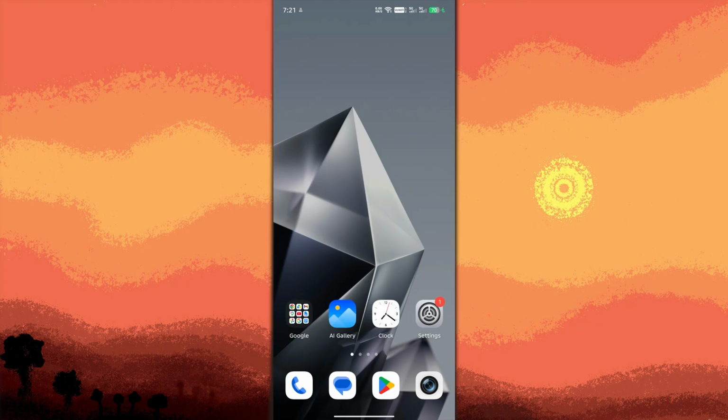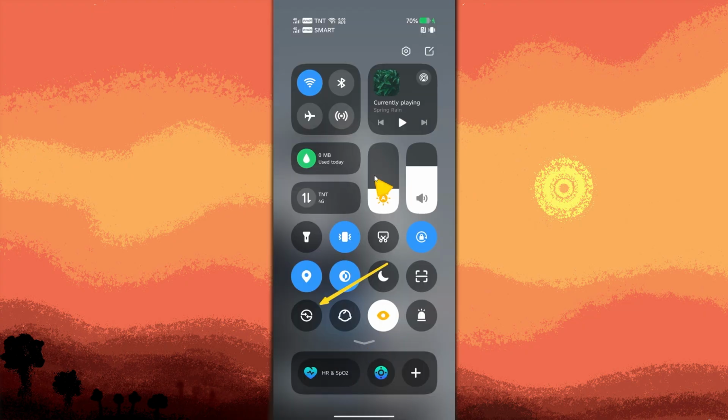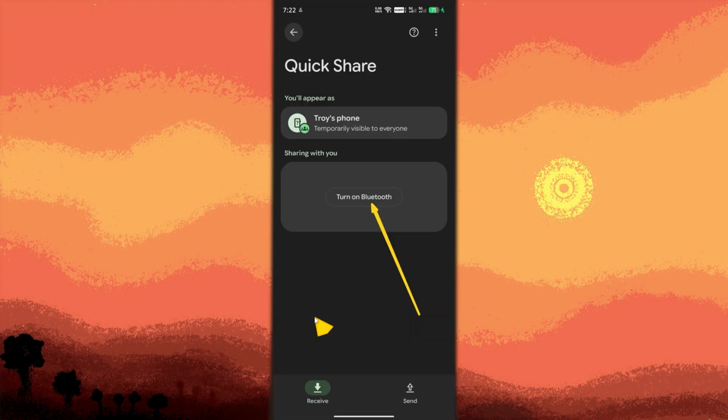To begin, unlock your Android device and make sure Wi-Fi and Bluetooth are turned on. Swipe down from the top of the screen to open the Quick Settings panel. Tap Quickshare to enable the feature. Tap this to turn on the Bluetooth. Choose your device visibility settings if prompted, then go to Send section.